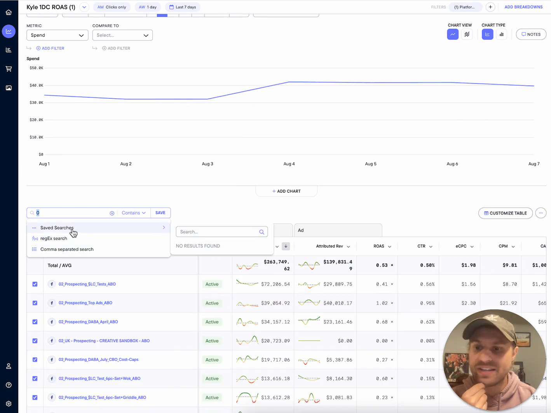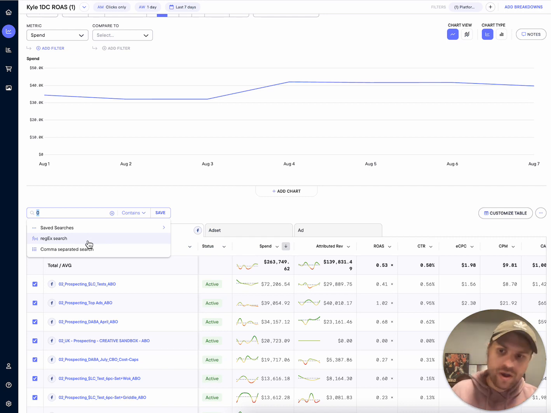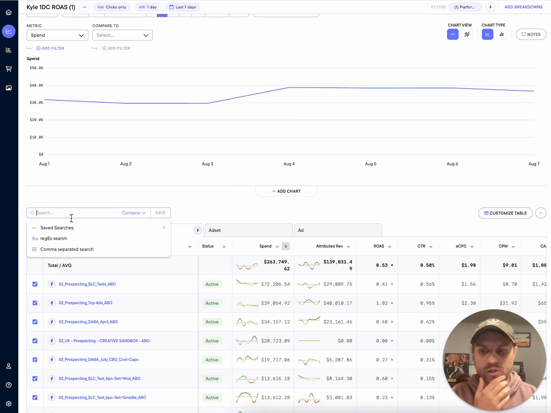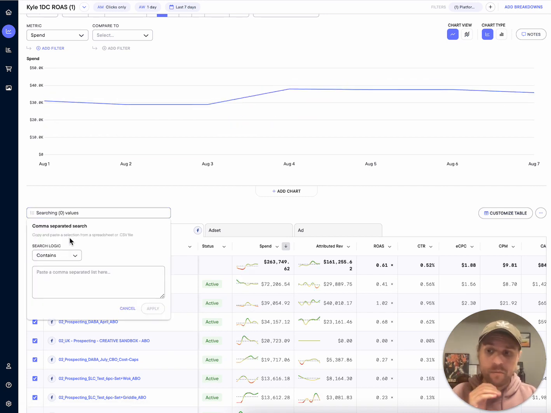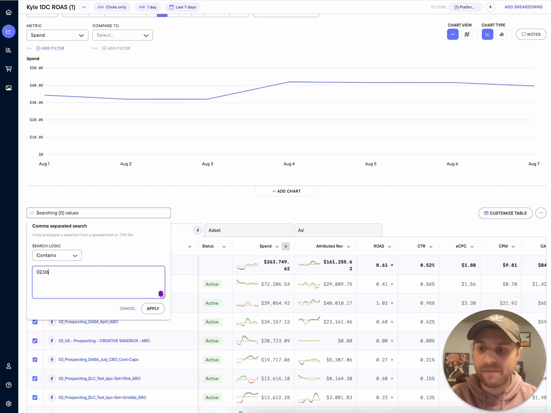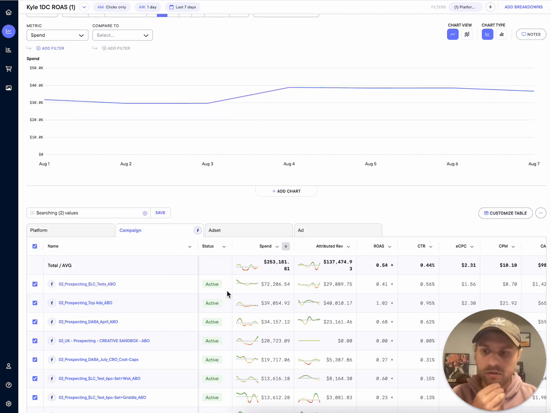We've also added in this save searches function. So if you find yourself using a similar search very often, you can actually save that now. And then for more robust, we also have this regex search. So if somebody on your team is familiar with regex, we can actually input that regex there, and it'll recognize that regex as well for more advanced search filtering. But for everybody else, you can just stick to this comma separated O2, O6, sum those up, and we're good to rock and roll.